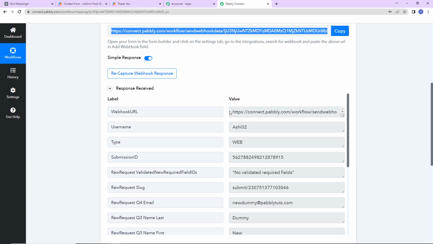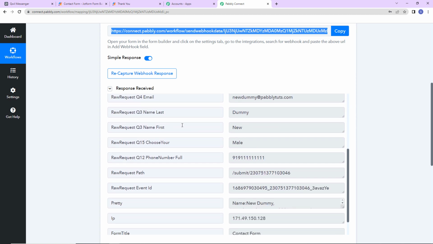We can see we have received the response. Here is the webhook URL, then we have the username, type. Then as I take you down, here we have the email address, last name, first name, then we have the gender and this here is the phone number.